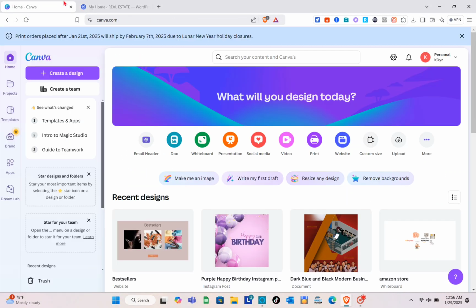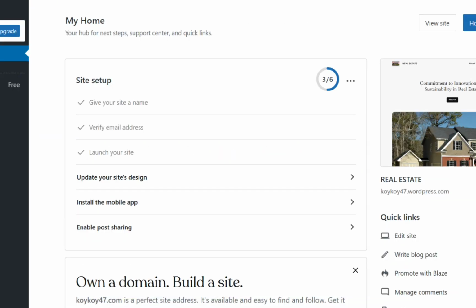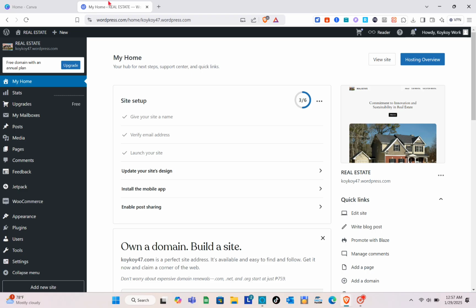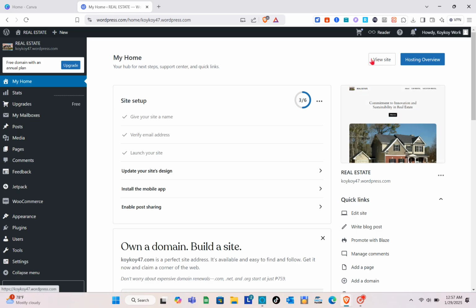In this video, you'll learn how to convert a Canva website to WordPress. So as you can see right here, I have two tabs on my web browser, the Canva and then my WordPress website. So let's see and view my site first.